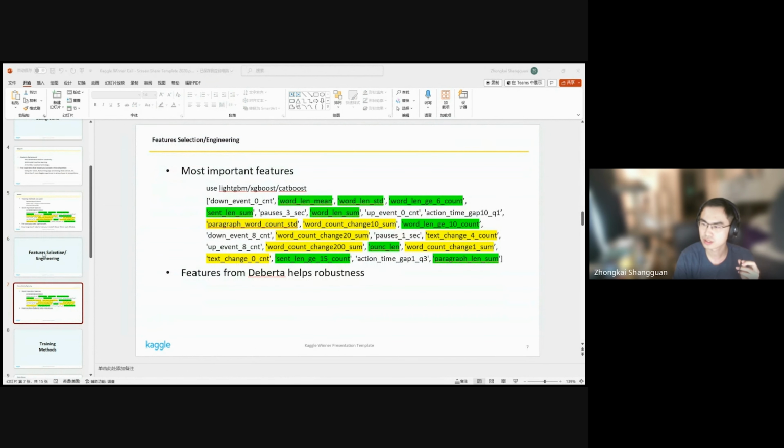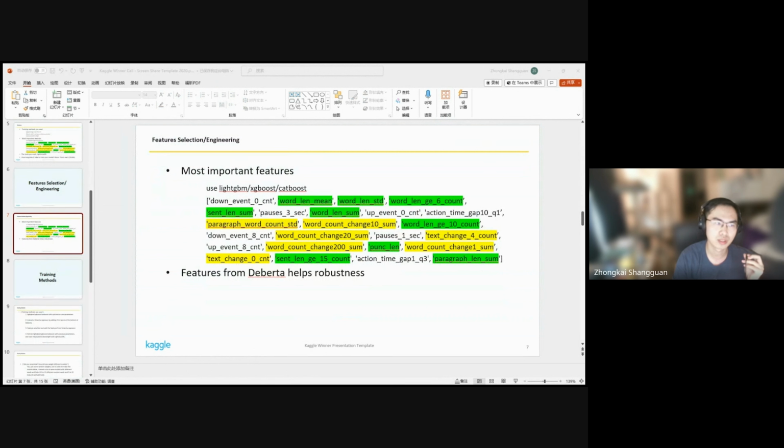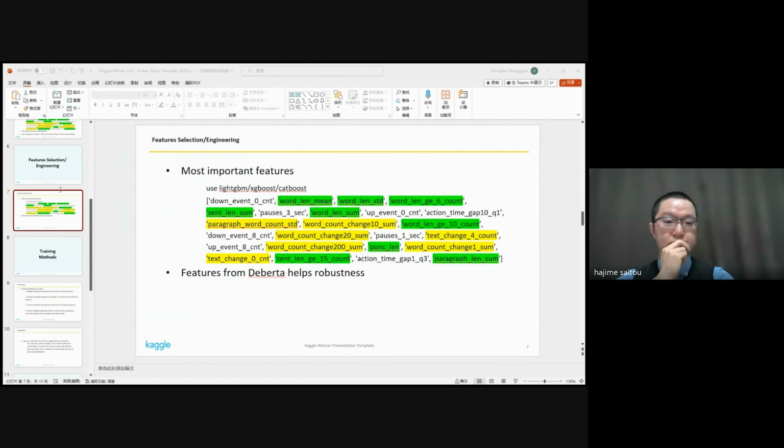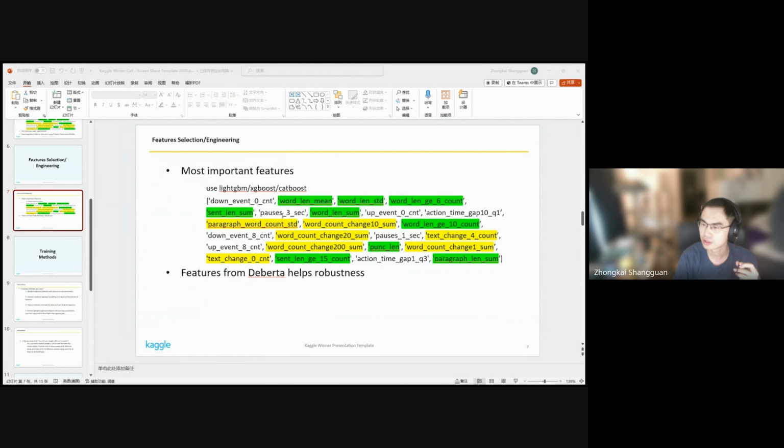For the feature selection and feature engineering part, I mostly follow the public notebooks. I really appreciate this is the strength of the Kaggle community. We have a lot of open source, very great notebooks that helped me develop my own method. And I can share the code here.